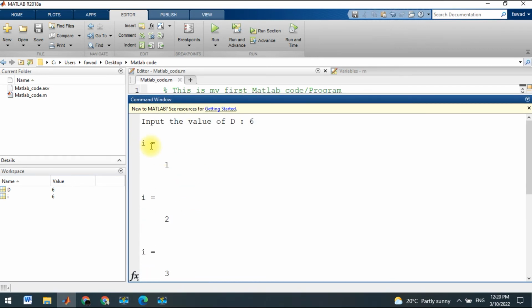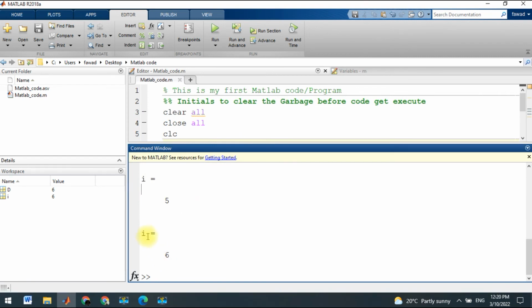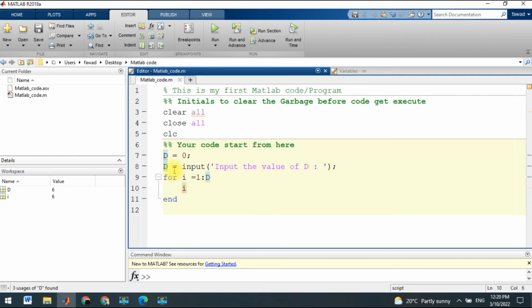the value of i which has been displayed initially in the first iteration is 1, in the second iteration it is 2, third iteration 3, fourth 4, and in the fifth iteration it is 5, and there is another sixth iteration in which the value of i is 6, because this is the for loop. The for loop will get executed until and unless the condition is true.